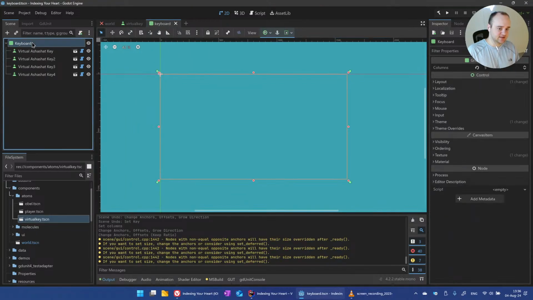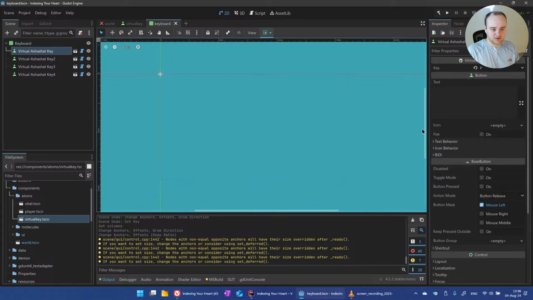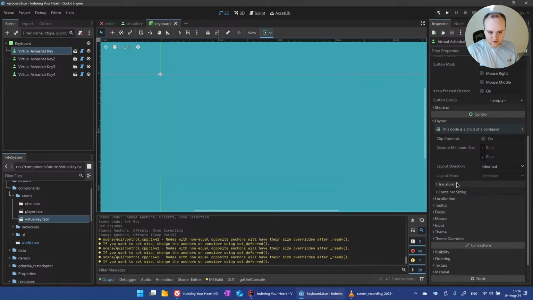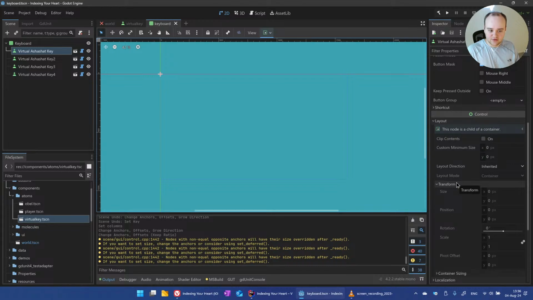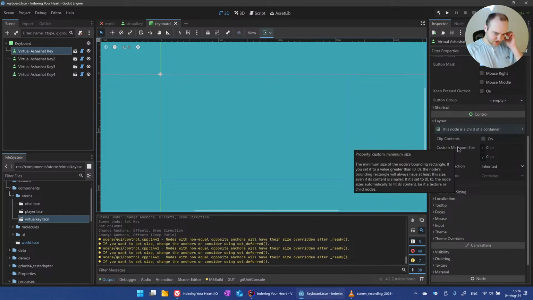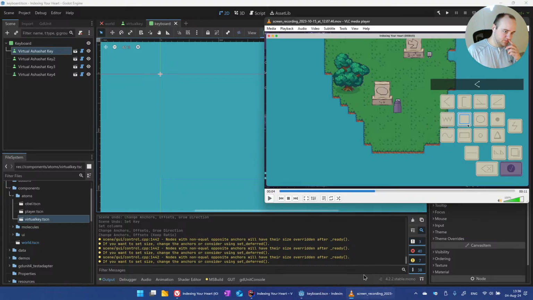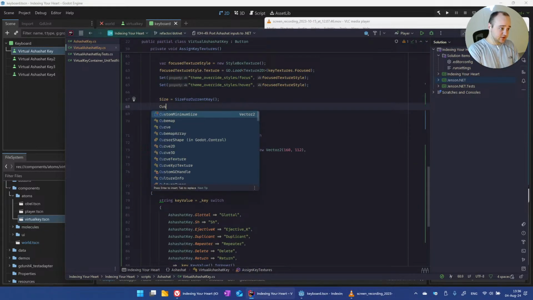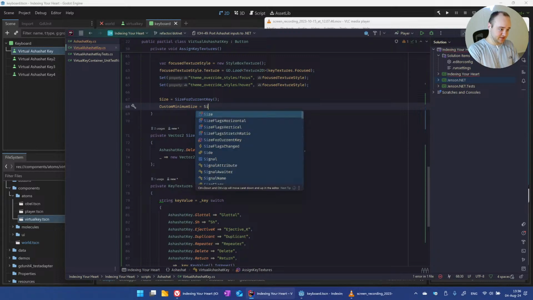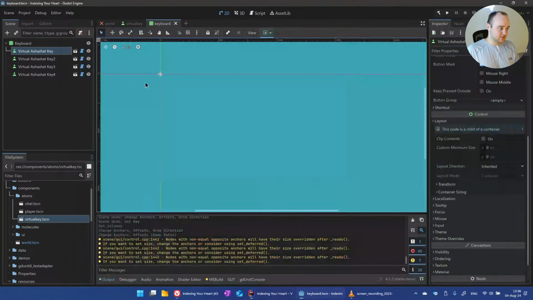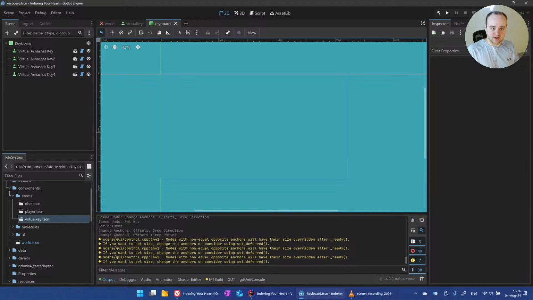Where are my keys? Am I gonna have to do something here with the transform? Yeah, the transform's all gone. So I need to define custom minimum size as well. Okay, we can do that. Custom minimum size is size for current key. And then hopefully that should take care of this.